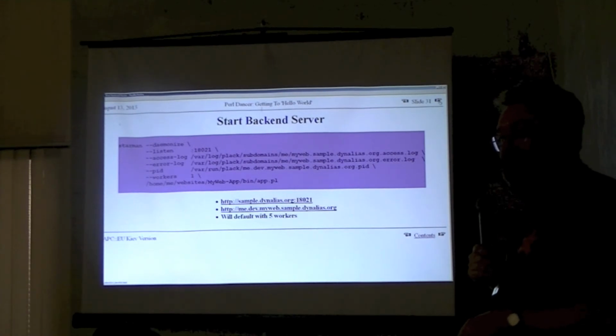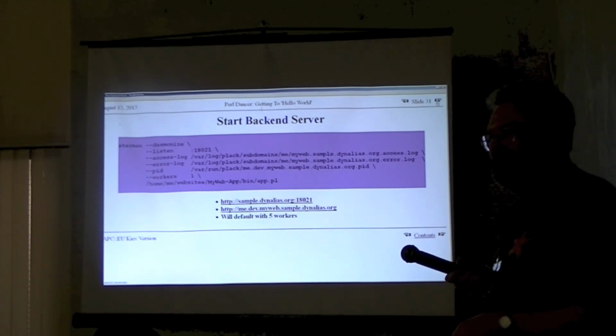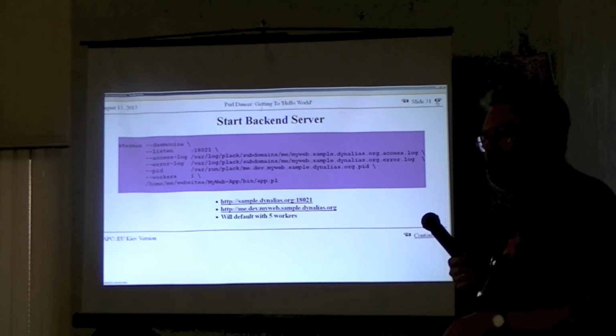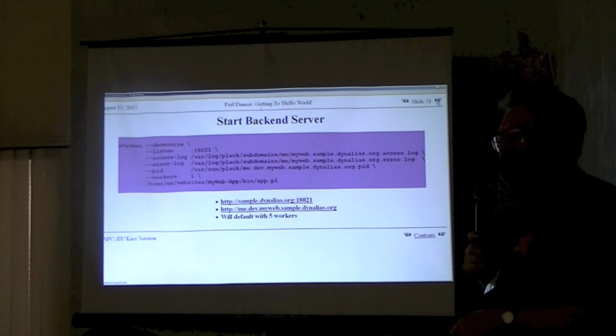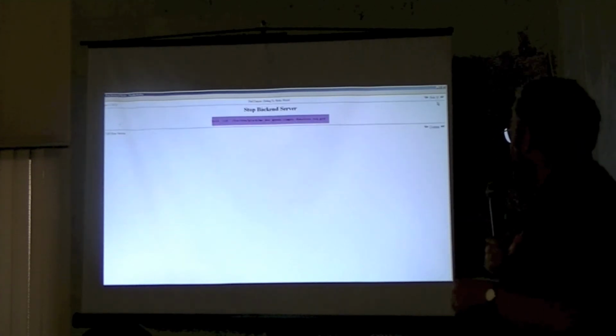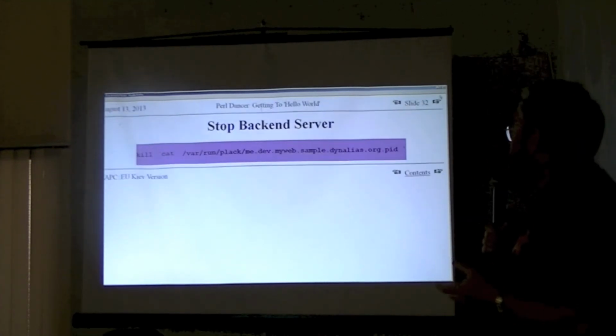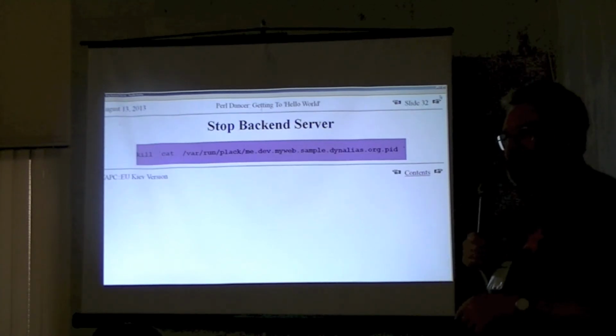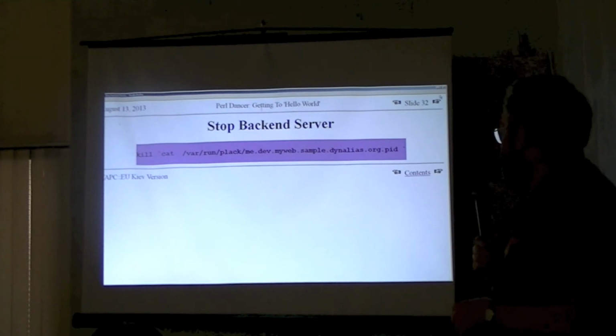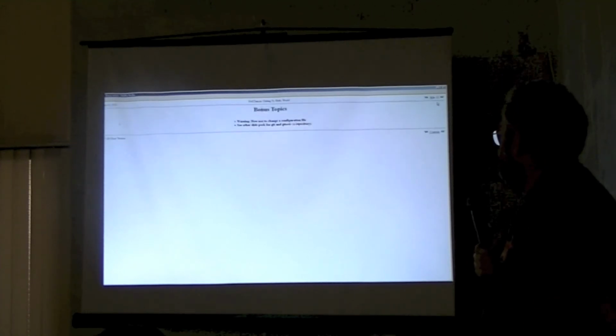No, it's good advice to run 2 instances, even on the development, because sometimes you have strange things going on, strange bugs you wouldn't find otherwise. Okay, so we should run at least 2. Yeah. To stop the backend server, you kill the process ID, which is why we had to store it somewhere. Next.